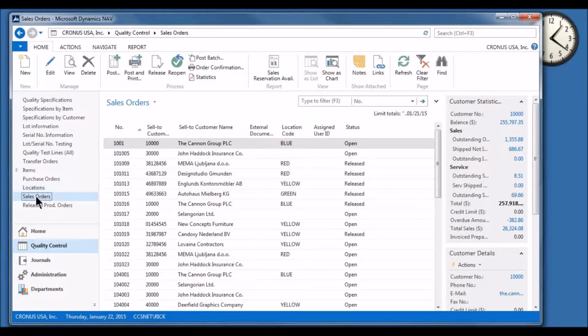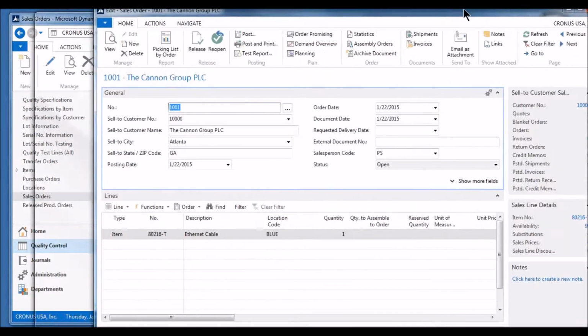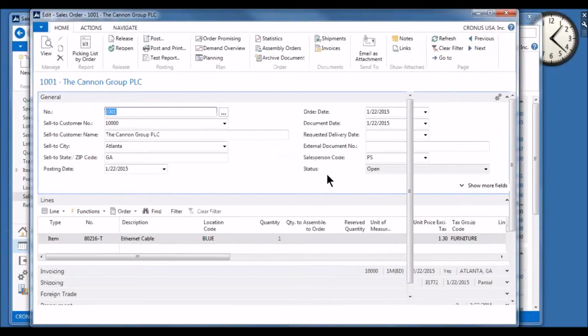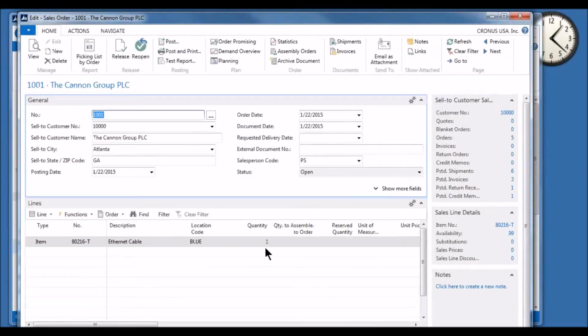So I'm going to open up a list of sales orders, and notice I have sales orders right in my quality control menu. I just wanted it simple to get to the sales orders themselves. Let's see if I have one that I want to use here. This isn't the one I was thinking. Okay, we're going to just go into this order here. Well, this might work. Okay, so here is the sales order for one cable.